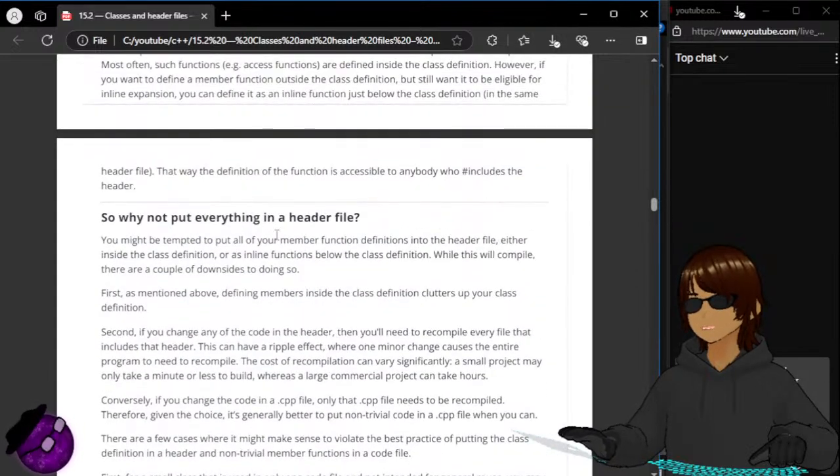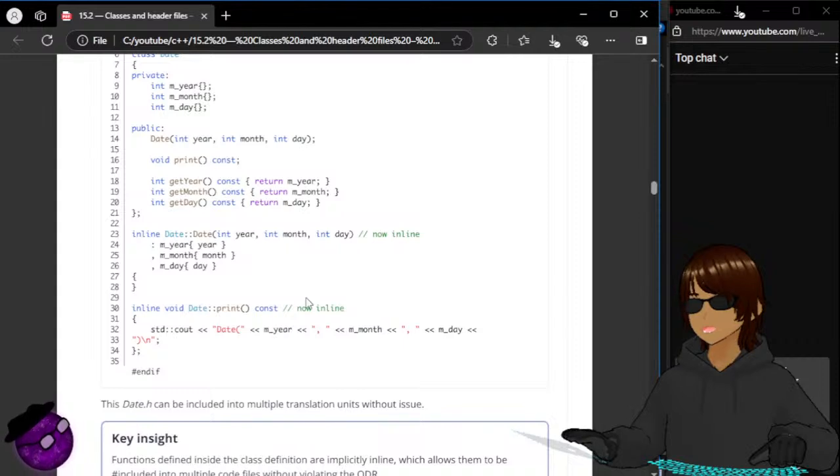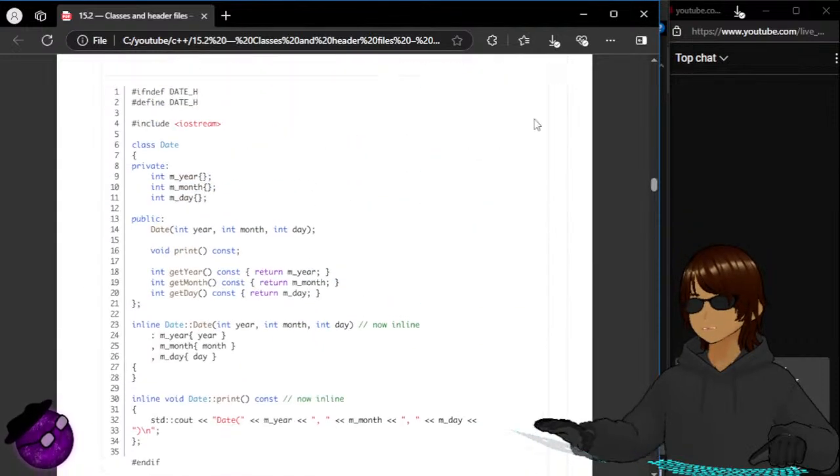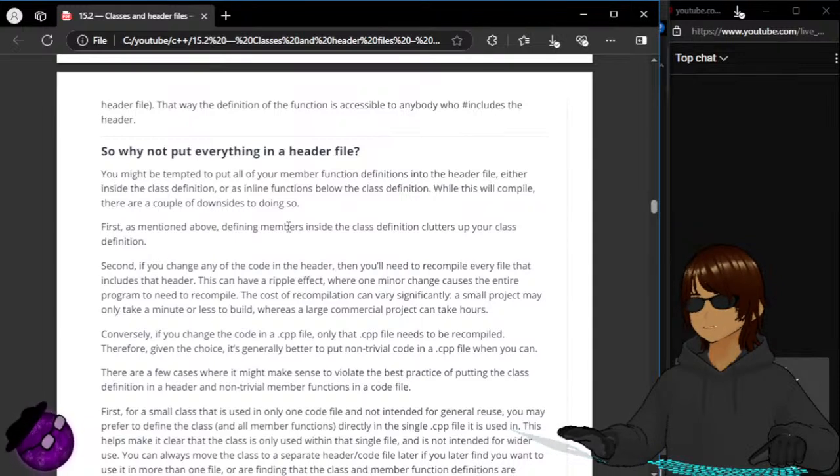So why not put everything in a header file? You might be tempted to put all of the member function definitions into the header file. Okay. Either inside the class definition or as inline functions below the class definition. While this will compile, there are a couple of downsides. First, as mentioned above, defining members inside the class definition clutters up your class definition. Second, if you change any of the code in the header, then you will need to recompile every file that includes that header.